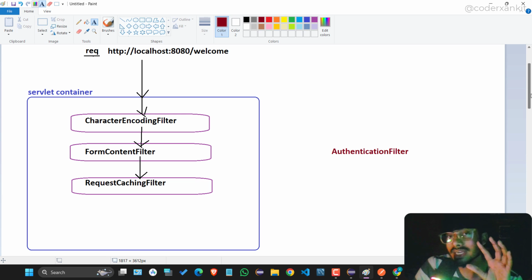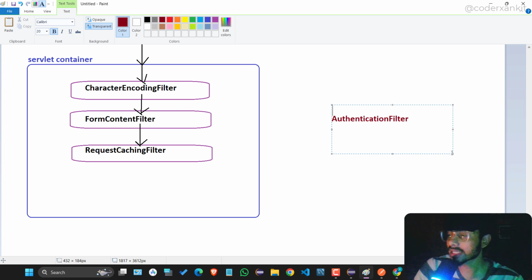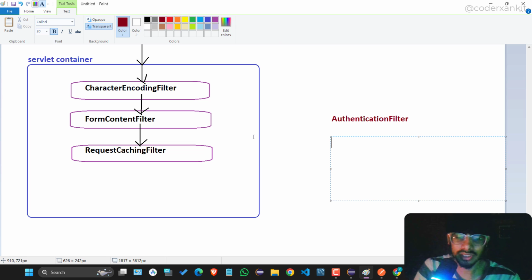So Spring Security has some components. What components? Authentication filter, username and password filter. It has too many things, a bunch of filters, the username and password filter.